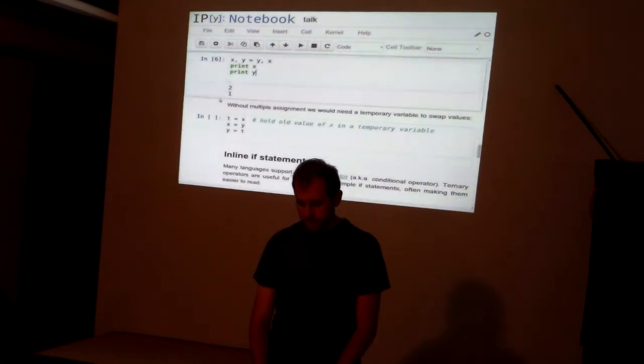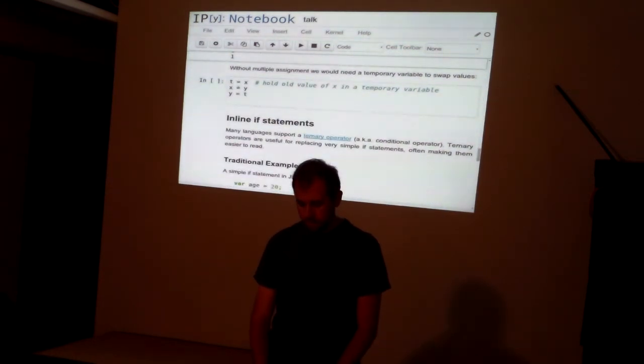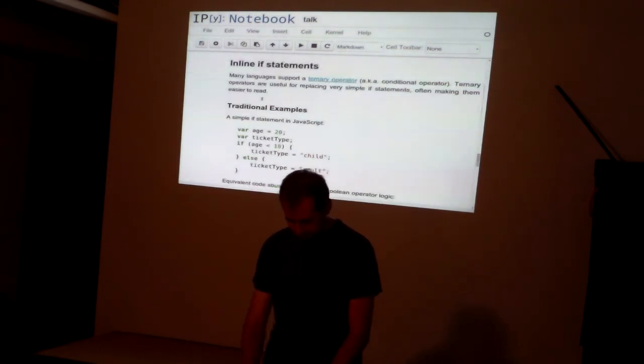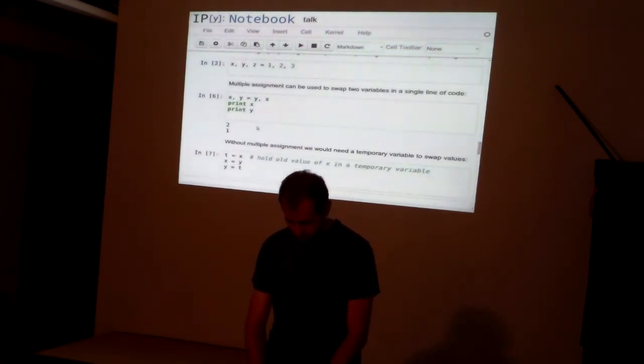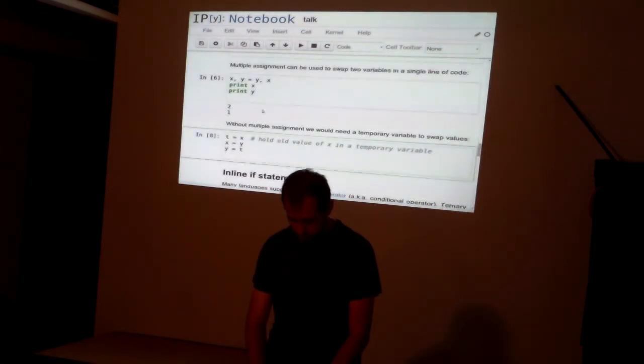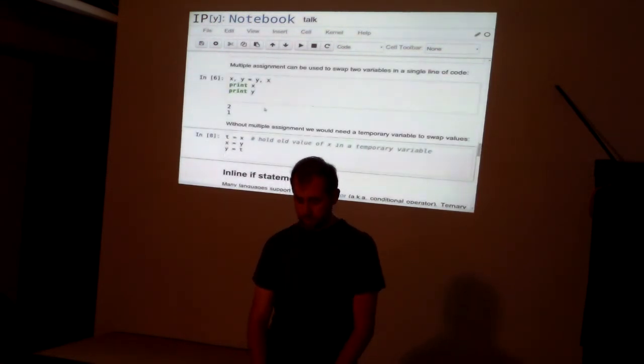Traditionally, in any other programming language, you would need a temporary variable in between to swap two variables. You could XOR the variables or something like that, but nobody does that except in C, maybe. So in Python, we don't actually need that temporary variable. We can just swap them right away.